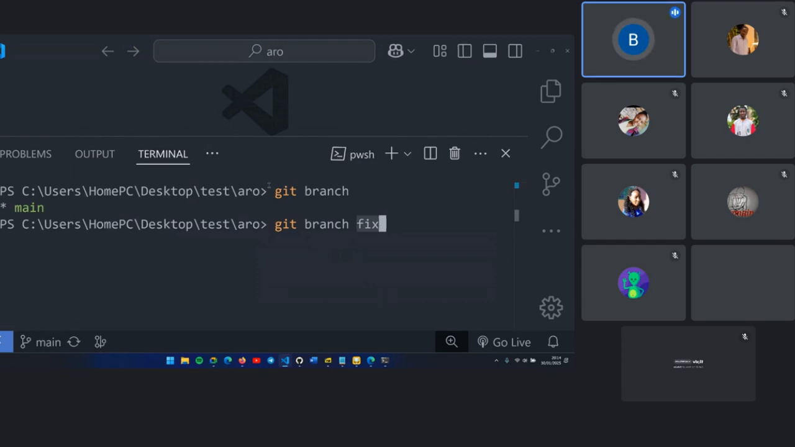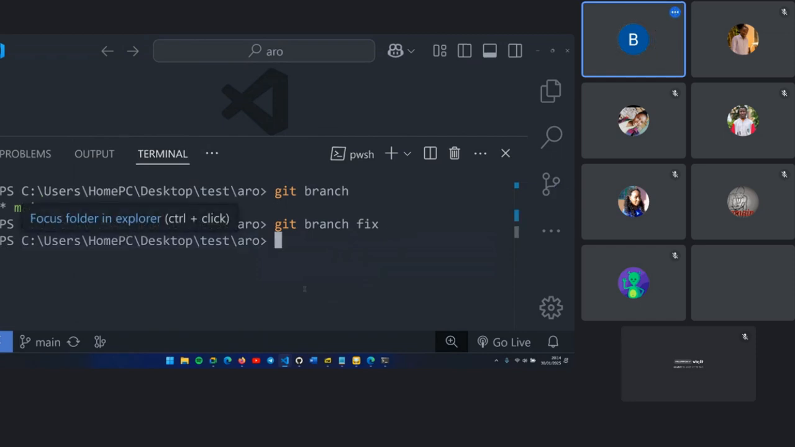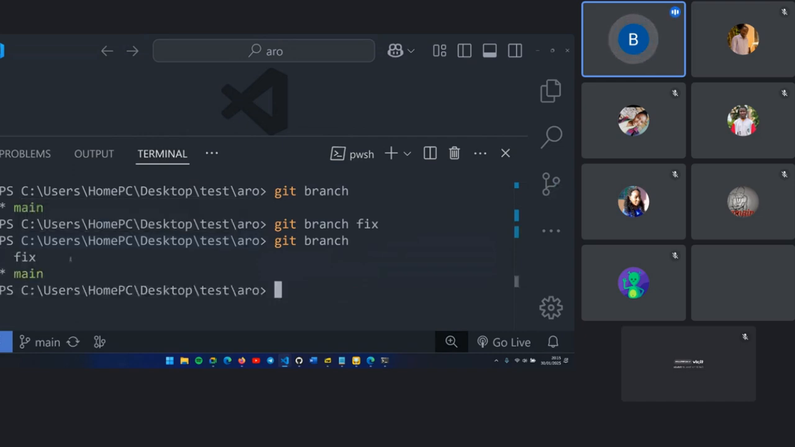So for instance, when we checked git branch, we saw that I only had a branch called main. So now let's create a branch called fix. And when I click enter, it goes just to the next line. So I want to type git branch again to see how many branches I now have. You can see it now shows that I have two branches, a branch called fix and a branch called main. And now you see something interesting is happening here.